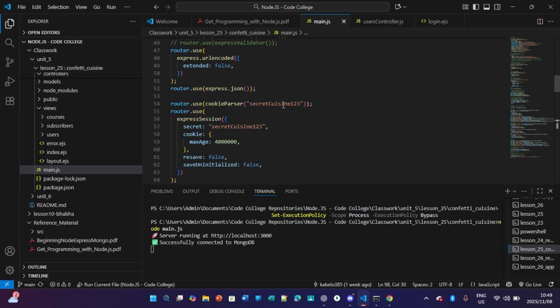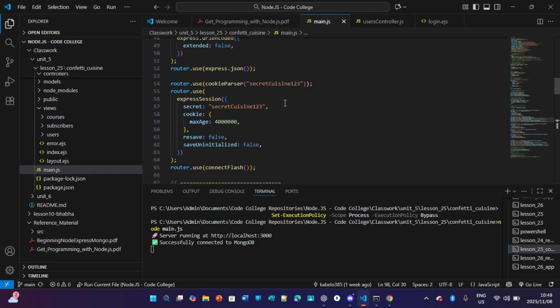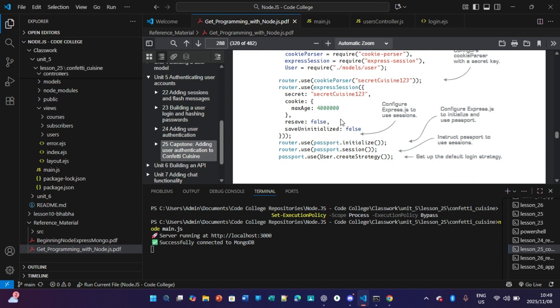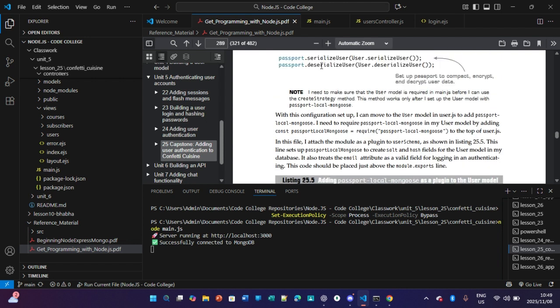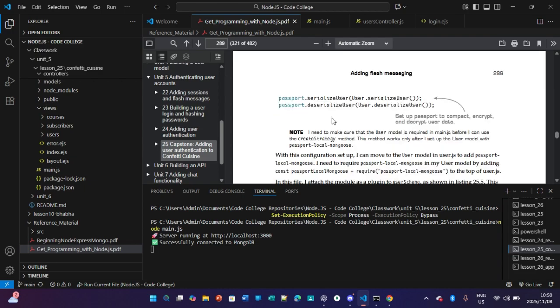Cookie parser, secret cuisine123, no problem. So this is pretty much our setup that we're going to be making use of. Our secret cuisine123, and then connect-flash. So that's what we'll be making use of. And then serializeUser and deserializeUser. So this pretty much encrypts and decrypts our password.